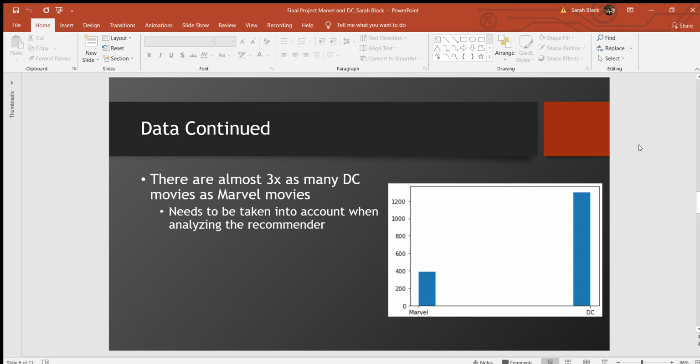That is kind of an issue going into the start. It definitely starts with a little bit of bias towards having more data on DC than it does on Marvel, so we'll see how that affects our recommender.